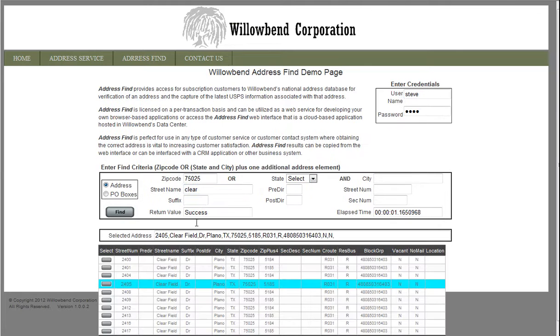The first 50 addresses that start with clear in 75025 are returned. You can search the pages returned, or you can provide more information to limit the results if you want to reduce the options even more.